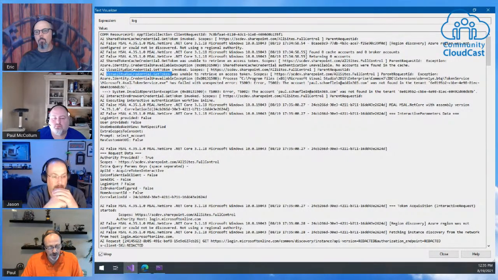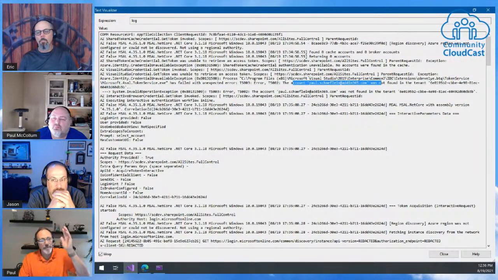The next one was the Visual Studio credential. It was unable to receive an access token. Why? I can look at the details and see what's going on here, but basically the account was not found in that tenant. Well, remember, I've logged into Visual Studio with my work account and I'm connecting to a demo tenant, so that didn't work. So we go on to the next one.